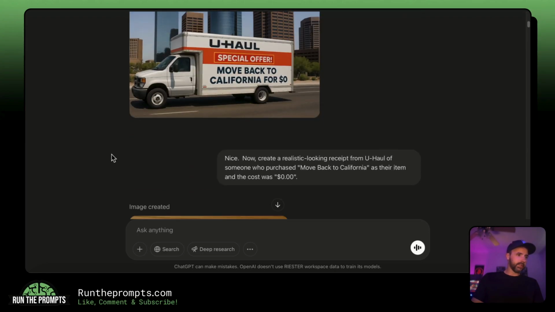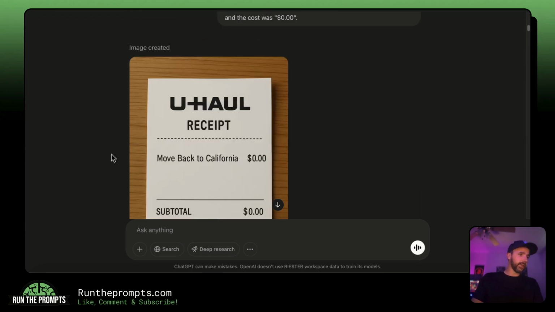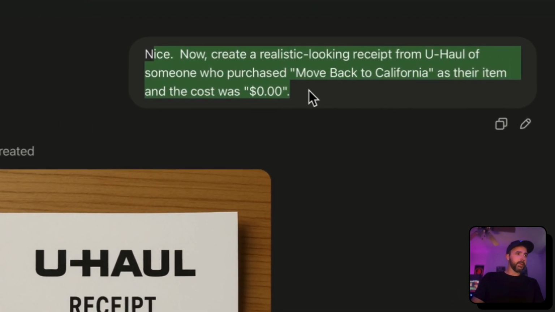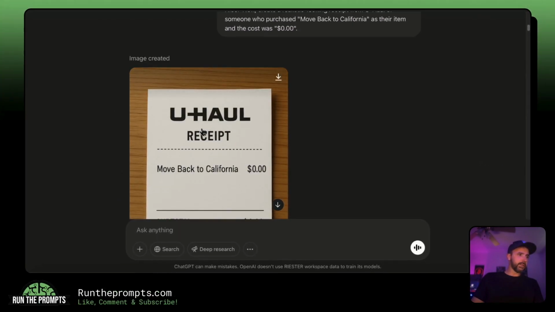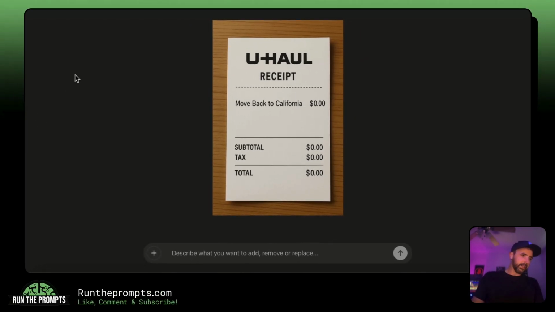What happens during this process? So I wanted the ChatGPT-4o editor and generator to create a receipt. So it created a realistic receipt of someone who purchased Move Back to California as their item with the cost of $0. So as you can see, guys, Move Back to California, $0.00. That looks pretty real. I mean, it's clearly not real, but it's pretty real. I mean, that's pretty damn good. And to get all of these numbers and letters 100% accurately, it's pretty insane.